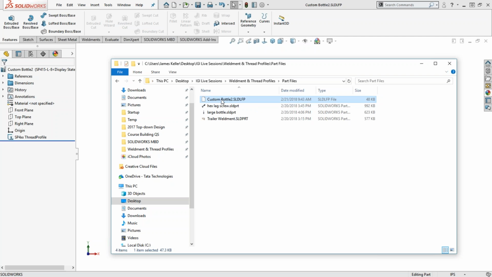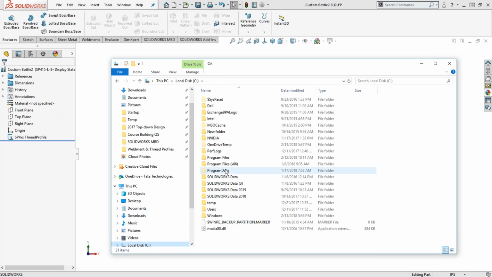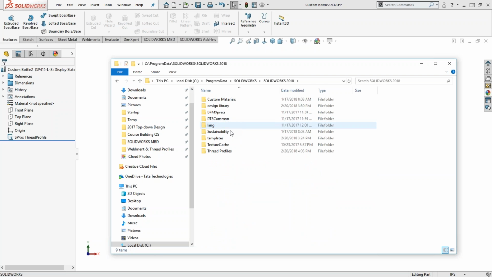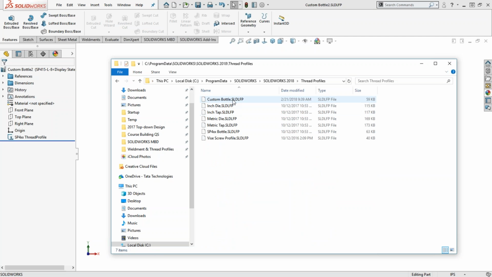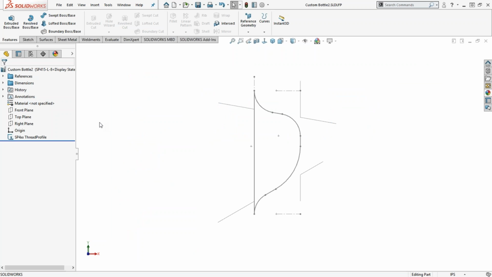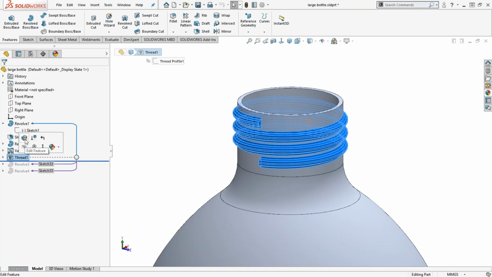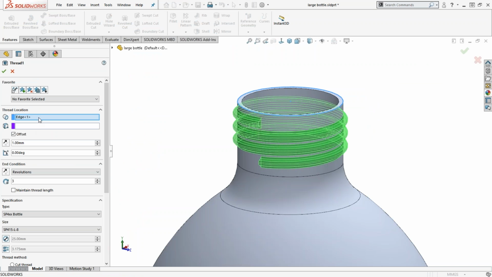So I'll select that, copy it, and paste it back in the default thread profile location. Program data, SOLIDWORKS, 2018, thread profiles. I'm just going to go ahead and delete this guy and paste my new custom bottle 2 option. All right, so now we're ready to apply it to the bottle. Control Shift to go back to my large bottle and edit the existing thread feature.